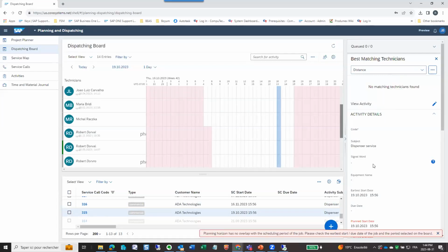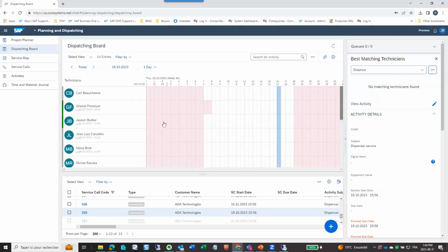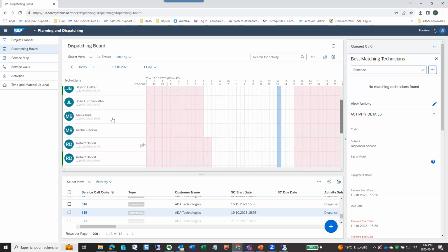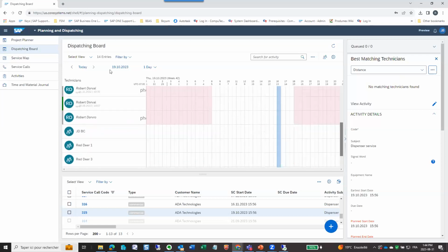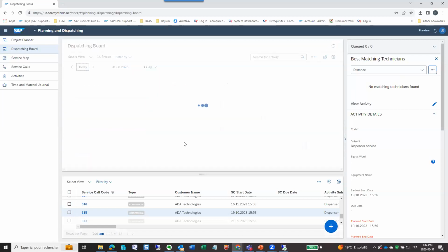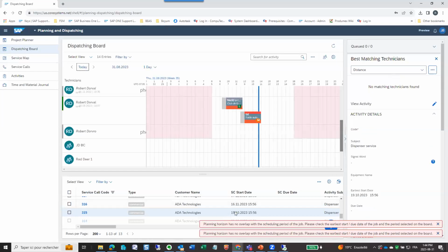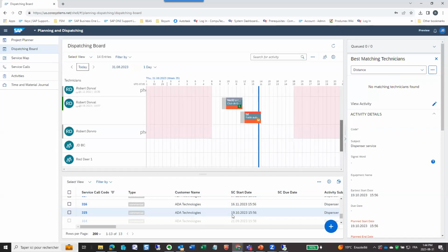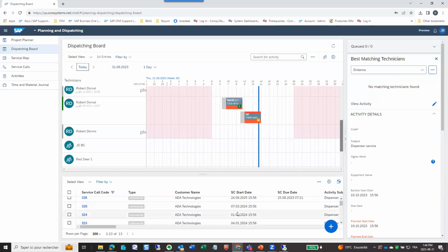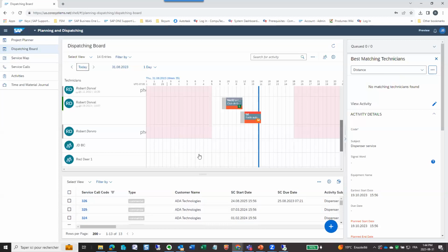find no matching technicians. The system is looking at the skill, but is also looking at the last position of the technician. So maybe they are too far or not. The last position wasn't recorded. Or the call is too old or too far forward, because this one is for October 19th, which could be one reason, because these are planned calls for the future.